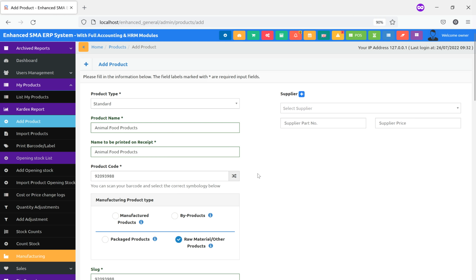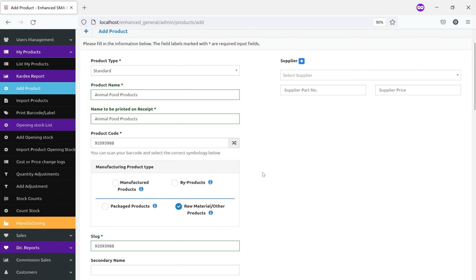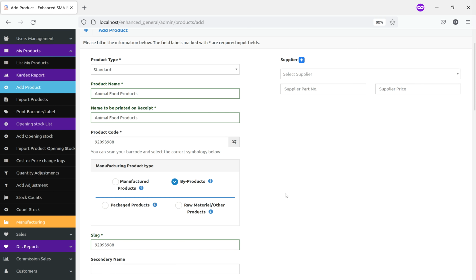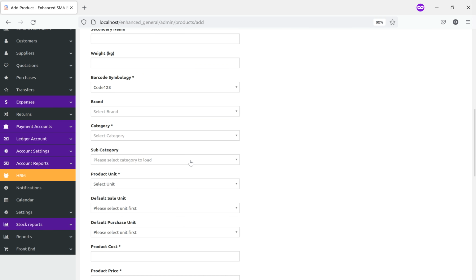This product is not the primary one, just a byproduct of a manufacturing process. So you have to check it as a byproduct. When you put your mouse over it, it says it's a secondary product made in the manufacturing process. So we check it this way. Let's also add it under category 2.